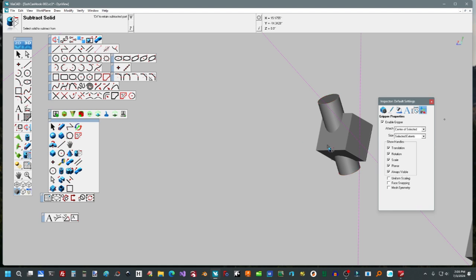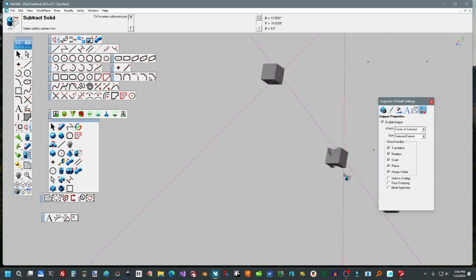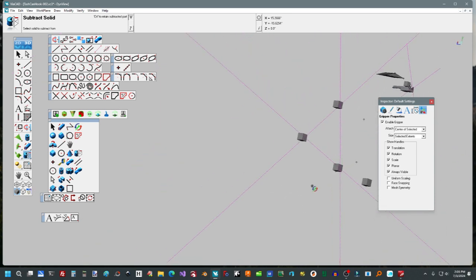I'm not sure why that didn't work. There are some bugs with the subtracting. So you click on your first object that you want to subtract from, then you click on that. Okay, I did them in the wrong order. You hit the minus key first. That's what it was.